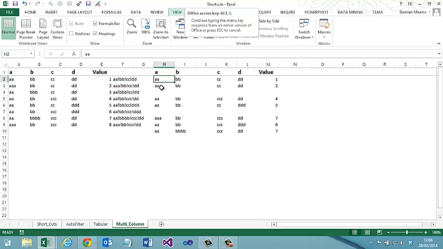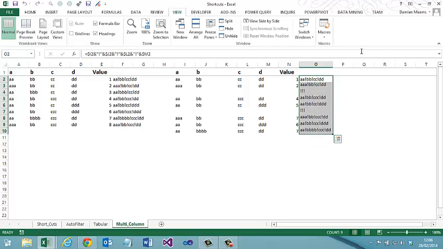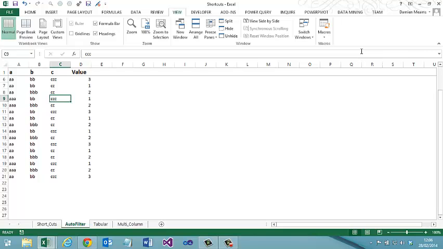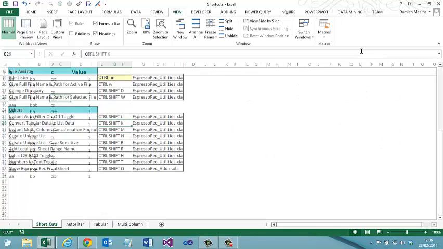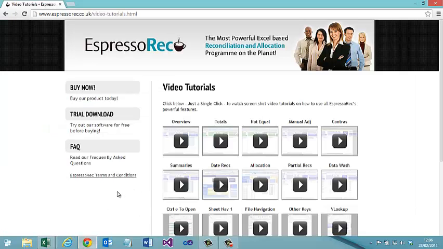And similarly with this data, let's move it across a bit. If you highlight that, and use your Control key to highlight the rest separately, and again do Control-M, it'll give you that. So now you can reconcile this singularly against that using EspressoRec. And so that's some of the tricks that EspressoRec will do. So that's what it does in a matter of minutes.